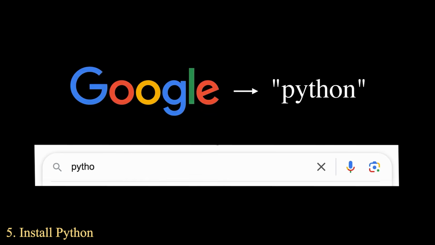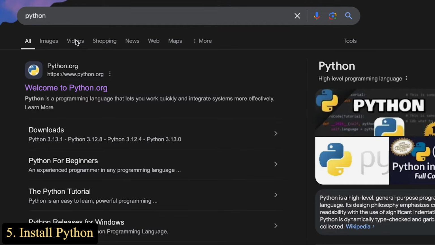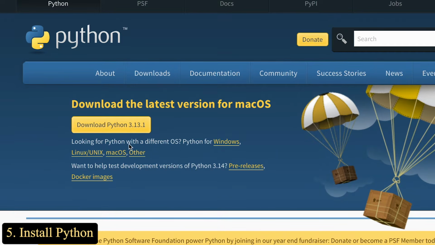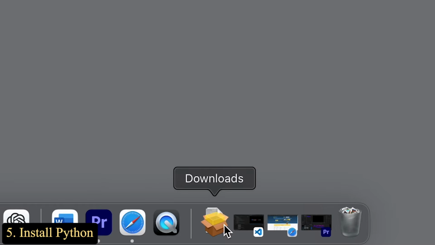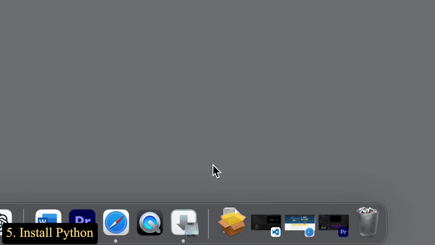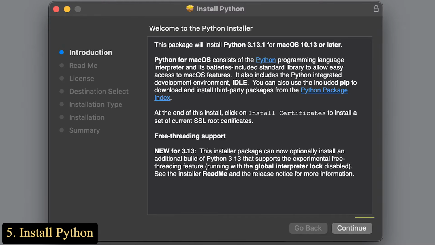Next, I'm going to install Python. Navigate to the Python website. Download the latest version of Python for your operating system. I'm going to open the Python package and navigate through the installer until the installation is complete.